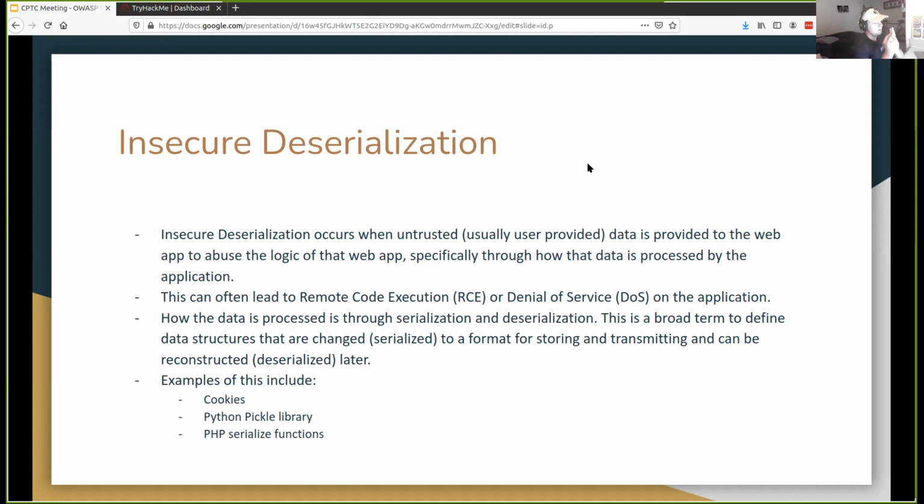So does everyone have a clear understanding of what serializing and deserializing data is? If not, I can quickly explain the Python Pickle library. Let's say you have an object in Python. Let's say you have a dog object, and that object has attributes like what type of dog it is, how big the dog is, and what color the dog is.